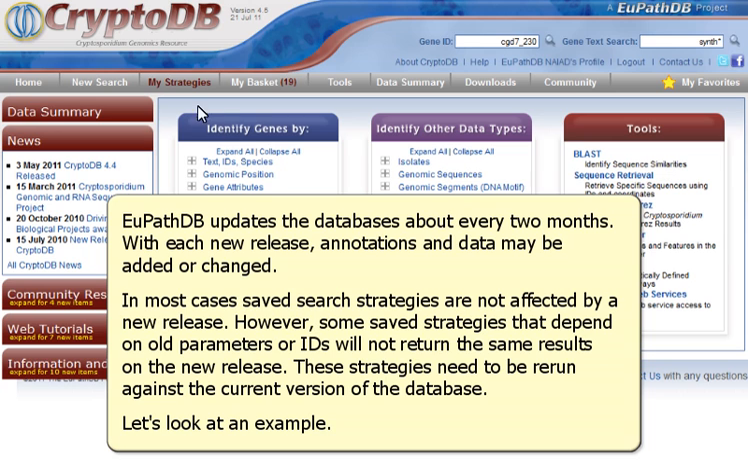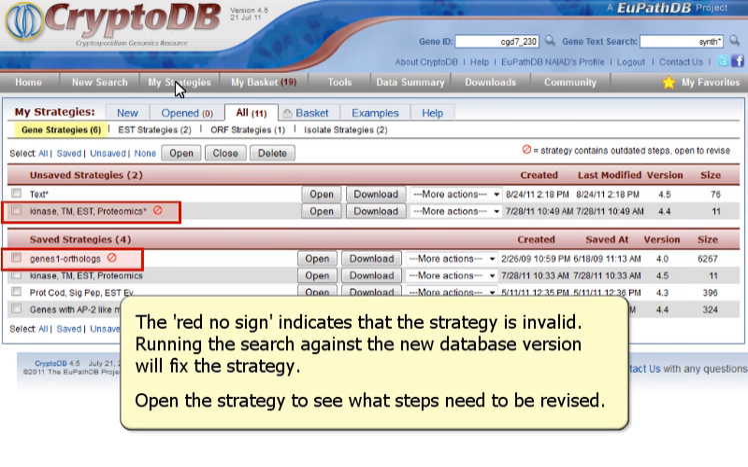Let's look at an example. The red no sign indicates that the strategy is invalid. Running the search against the new database version will fix the strategy. Open the strategy to see what steps need to be revised.